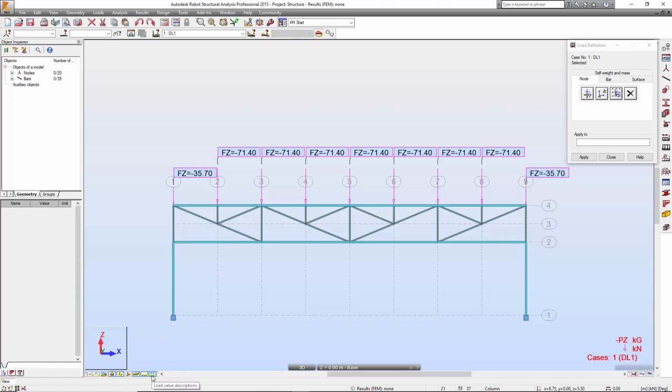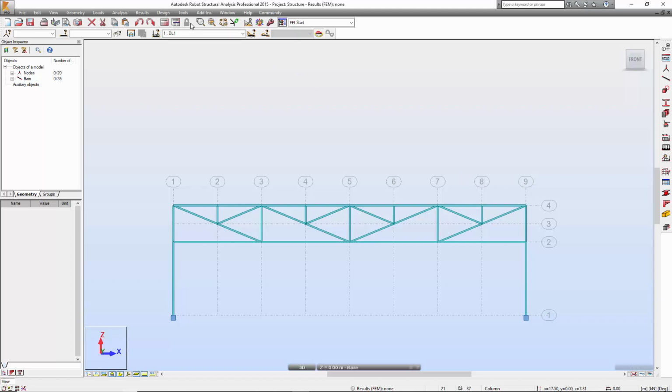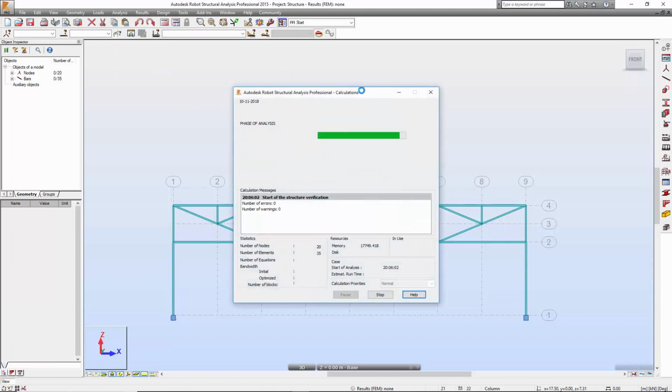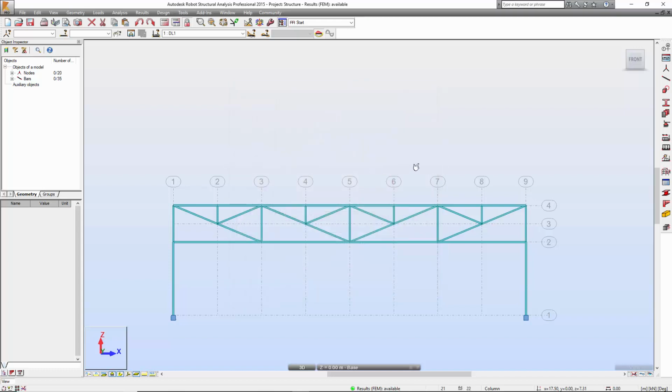If you're confident on the data, you can untick this one and close this window, and then you can start to run the analysis. You can go to analysis and calculate. So it's done, the structure.